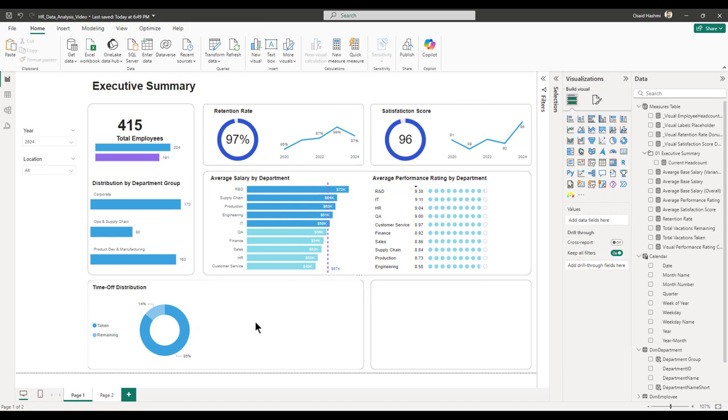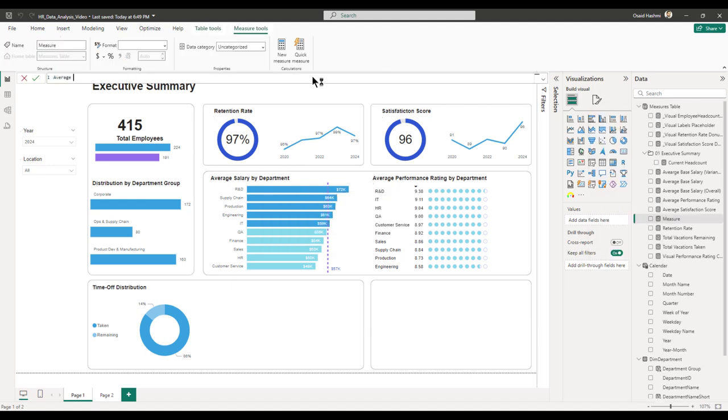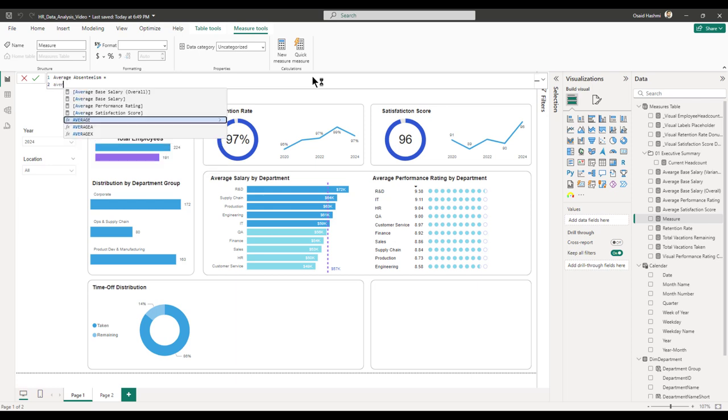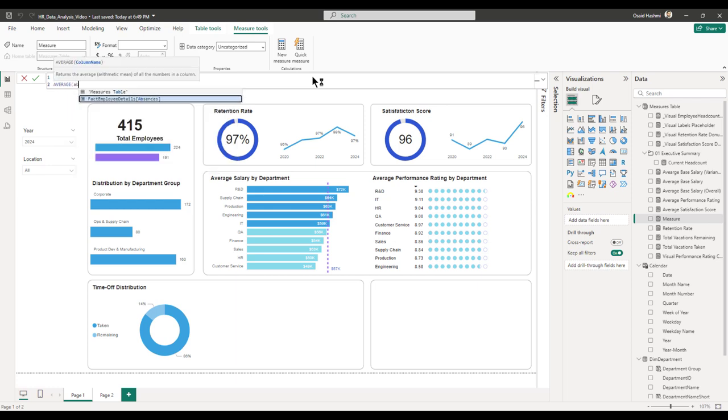The next visual that we are going to build is about the average absences and the sick leaves, because that is also related to the attendance. So it's going to come in the same box. So what we are going to do is create two measures. Average absenteeism, that is going to be the average of the absences.